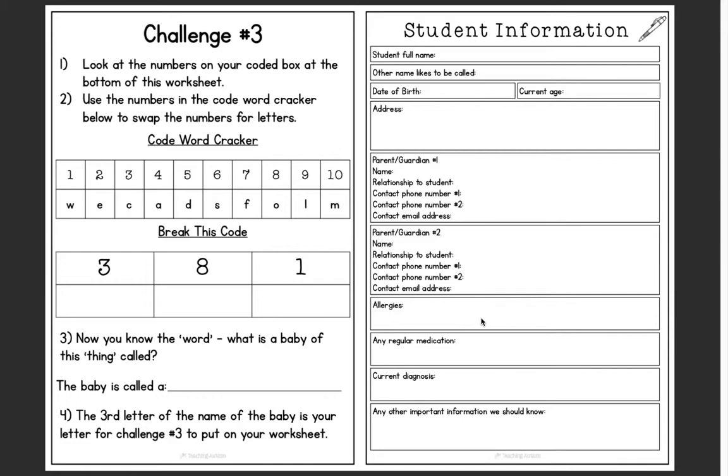Allergies, this is really important. People can be allergic to so many different things, so it's important to have it there because you might not even think someone's allergic to something when they actually are. Any regular medication. This is really important because if anything happened in school and you were taken to the doctors, the hospital, one of the first questions they're going to ask you is, have they taken any medication today? So it's important to try and have a log of this.